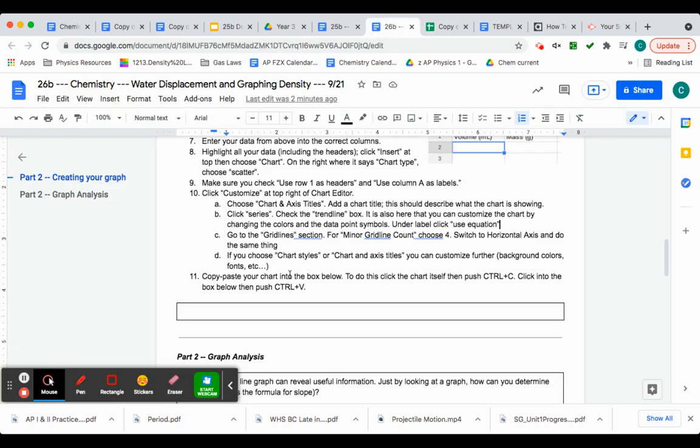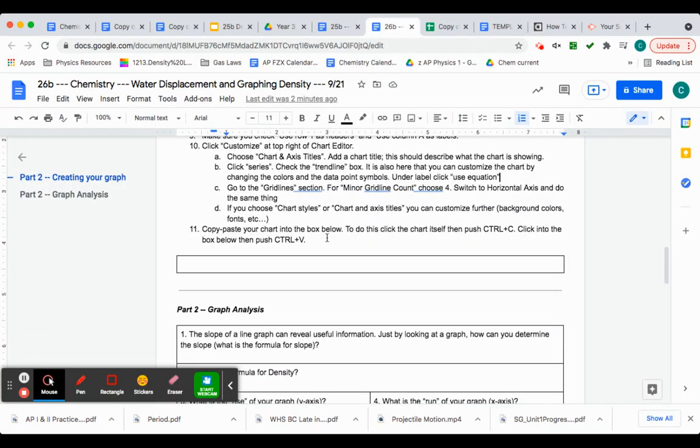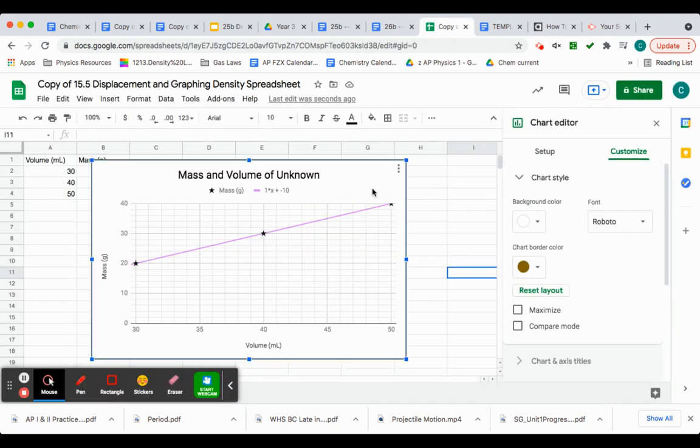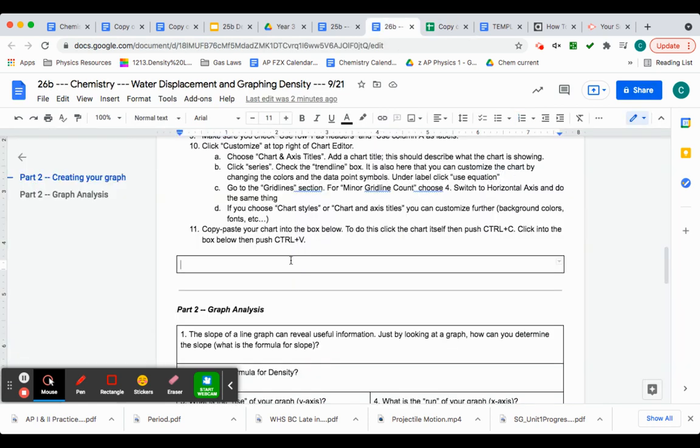All right. So next I want you to copy and paste your chart into the box below. To do this, click the chart itself and push Control C, and then click into the box below and push Control V. So I'm coming over here, clicking in my chart, Control C, coming to this, Control V.